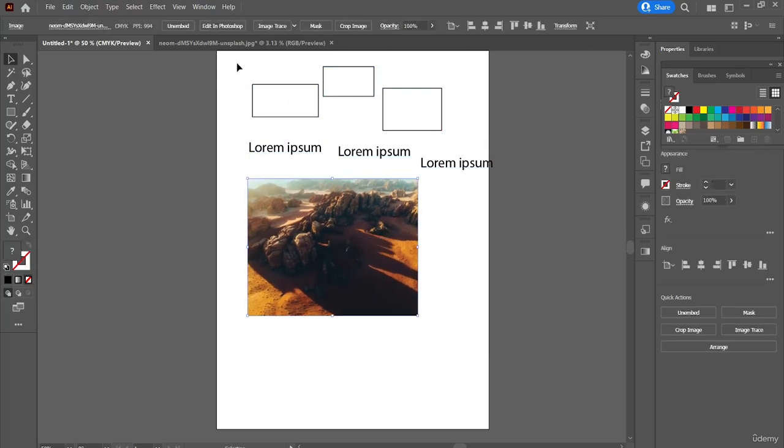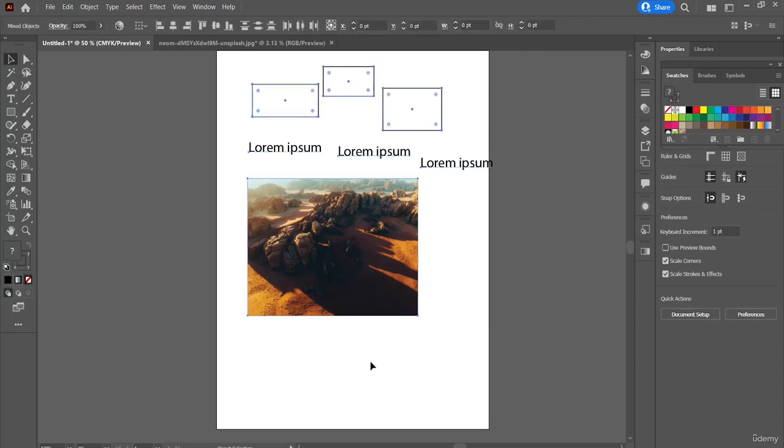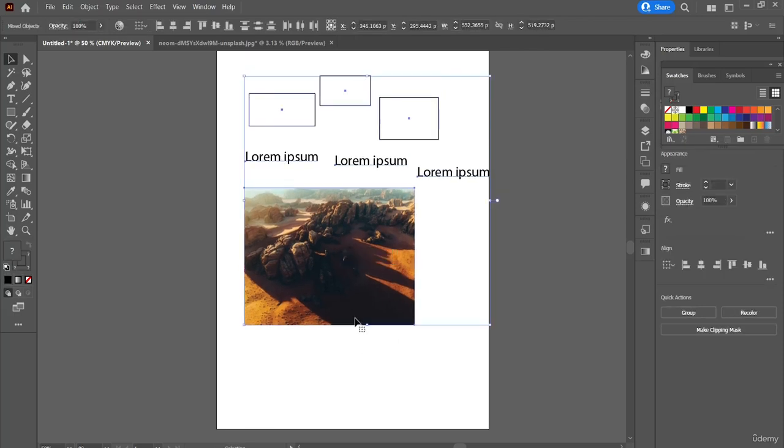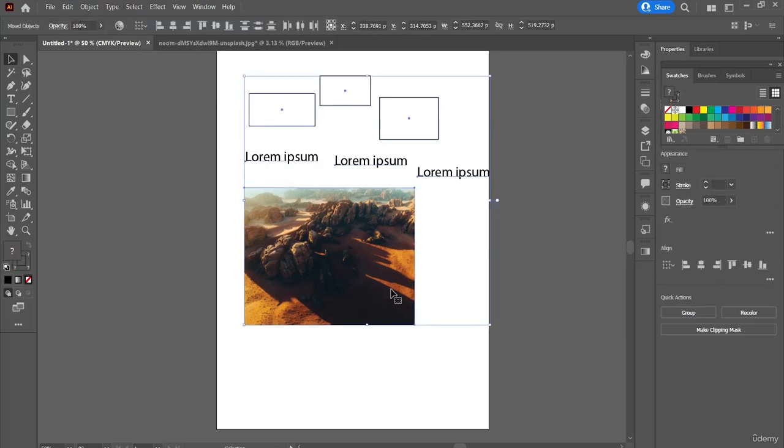Now you can also select it like this, or with Control and A, and you can see this is how it works. It works the same way when I click on Select and then All. You can see how this works.